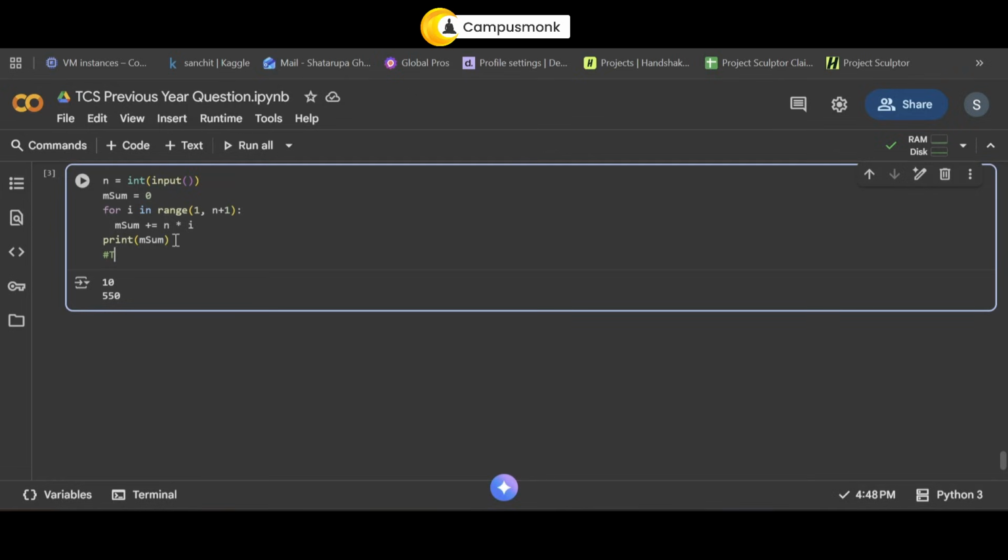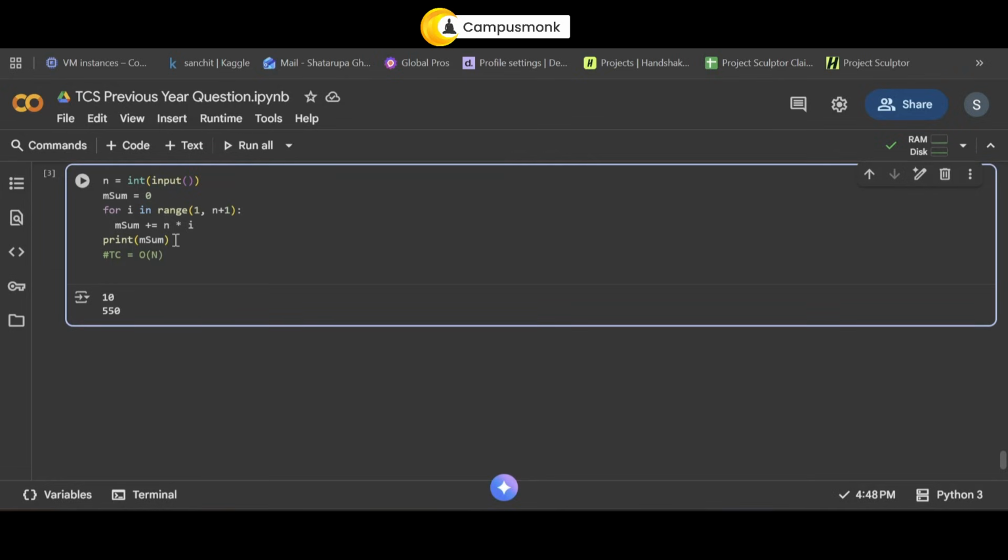If you calculate the time complexity, what is the time complexity? It is big O of n, right? Because just one for loop iterating n times, whatever your input n is. And what's your space complexity? That is going to be constant, because technically you are not taking any kind of space. There is no memory consumption. You are just simply running an m sum and returning it.